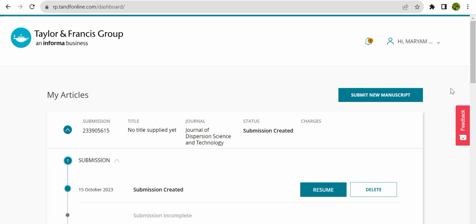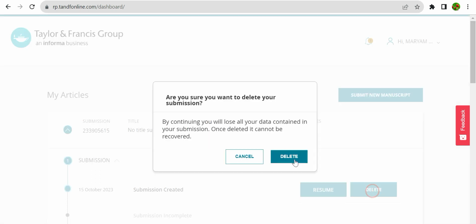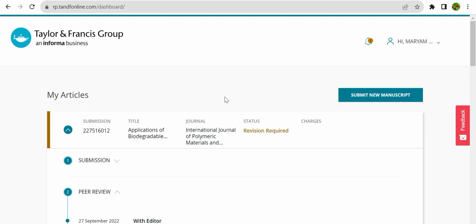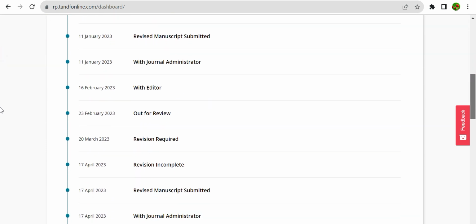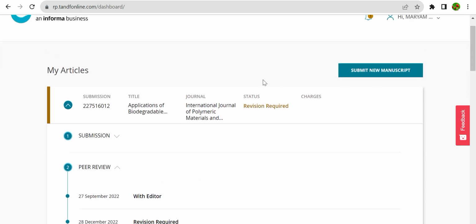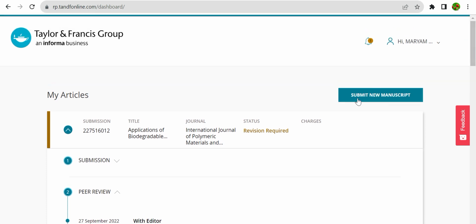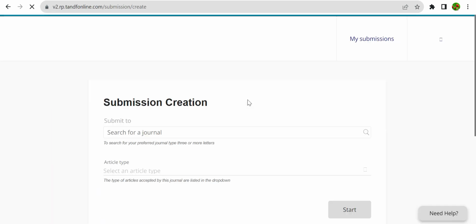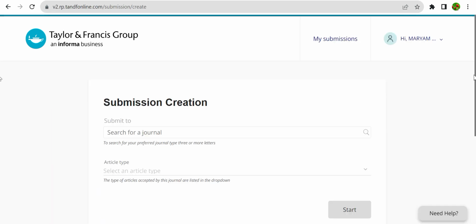Okay, so once you have logged in, this site will open to you, and here you can see I have received a revision. Whenever you receive a revision, you will be notified here and you need to submit it again. So we are going to submit a new paper, so you can say submit new manuscript, click on it, and then this page will open to you.